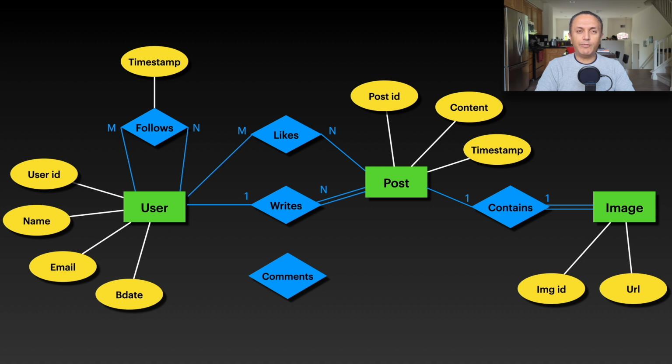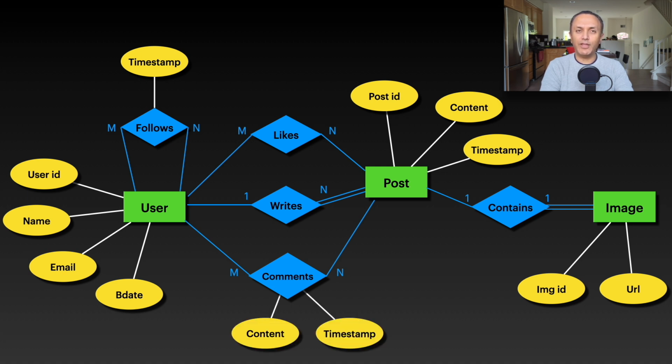Now let's look at the participation. Does every user have to comment on posts? No, so partial participation. Does every post have to be commented on by users? Also no, so also partial participation. Cardinality, how many posts can the user comment on? Can be many. And then how many users can comment on a post? Also could be many. For comments, we also said that we need to store the text of the comment. We might also want to store the timestamp of that comment, so we'll add those as attributes to that relationship.